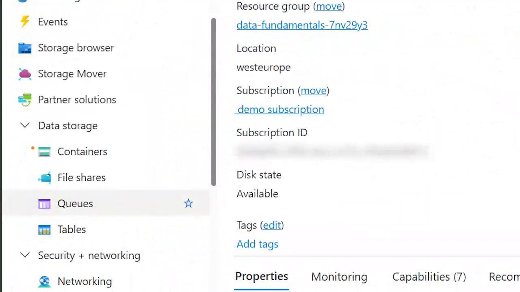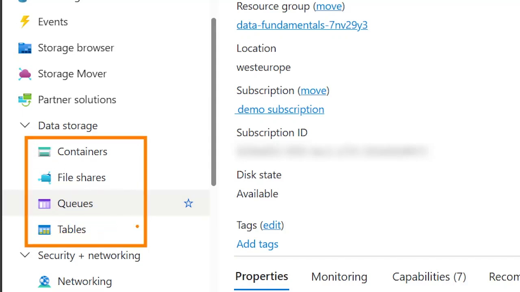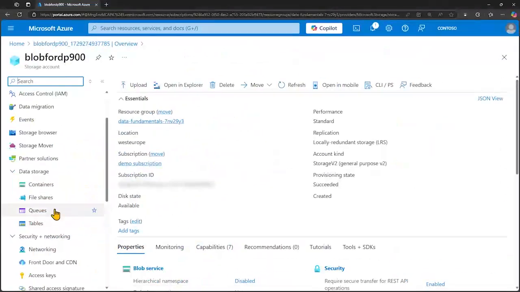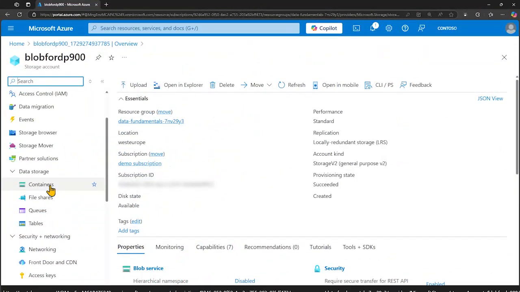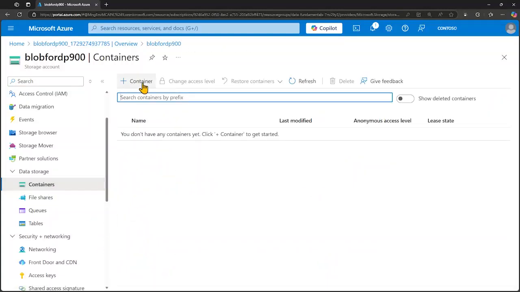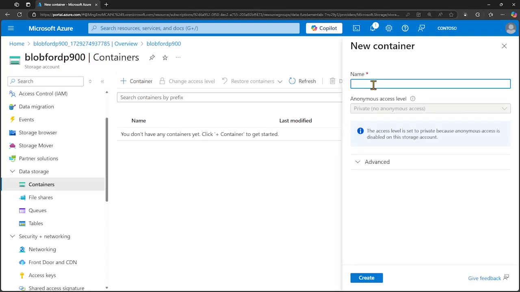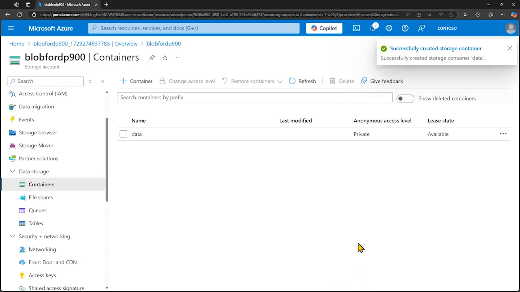If I zoom in here, you can see I have containers, file shares, queues, and tables. So let's take a look at the containers first. Let's create a new container here. I'm going to name this products. Actually, let's change that and call that data and hit create. This is our first container, and we're going to put our products data inside this data container.